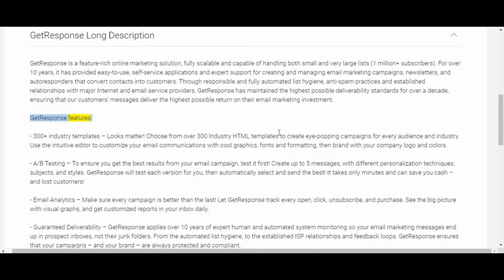GetResponse features. 300+ industry templates. Looks matter. Choose from over 300 industry HTML templates to create eye-popping campaigns for every audience and industry. Use the intuitive editor to customize your email communications with cool graphics, fonts, and formatting, then brand with your company logo and colors.